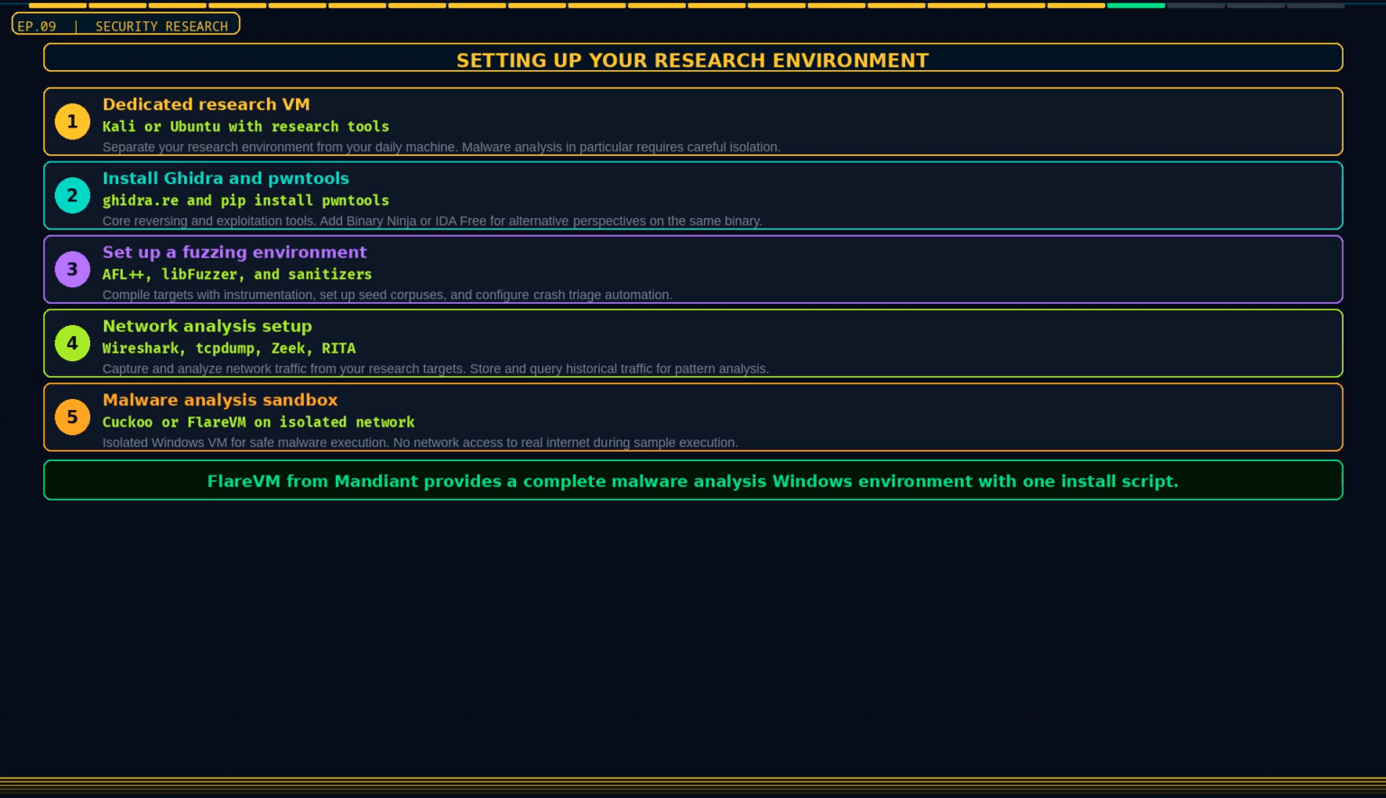A dedicated research virtual machine separate from your daily computing environment is the foundation. Malware analysis in particular requires careful isolation because samples can attempt to spread, exfiltrate data, or detect analysis environments and behave differently. Your research VM should have no access to real user accounts, no access to sensitive data, and network isolation that prevents accidental propagation.